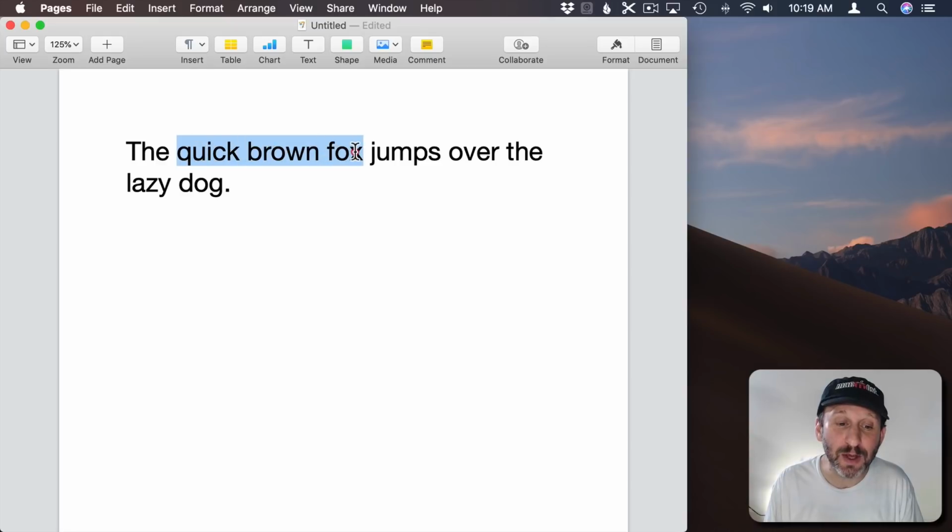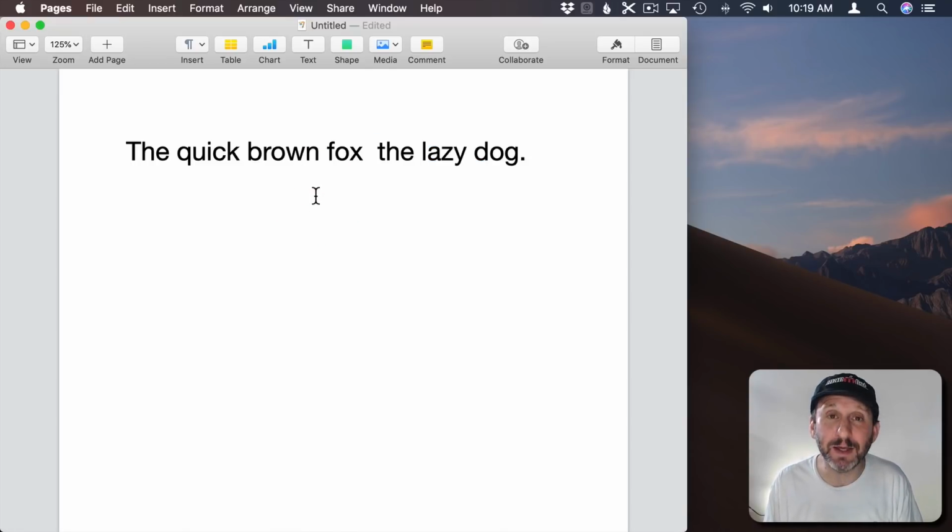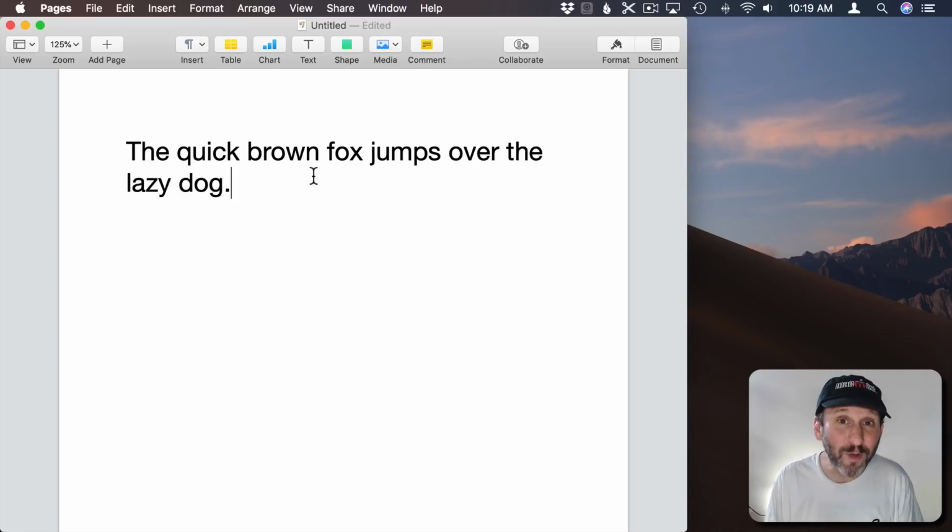So I can use Command C to copy Quick Brown Fox. I can use then Control K to cut jumps over. Then I can use Command V to paste Quick Brown Fox and Control Y to paste jumps over. But what if I want more than that?